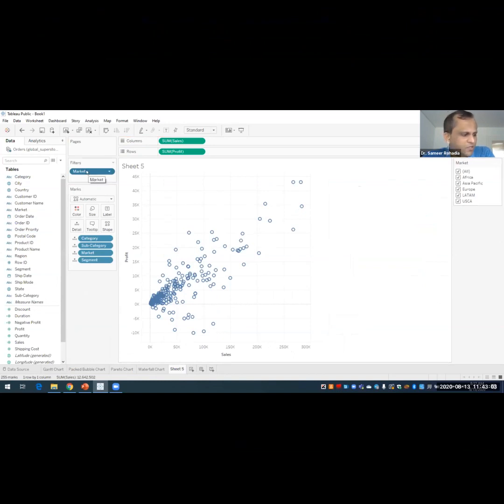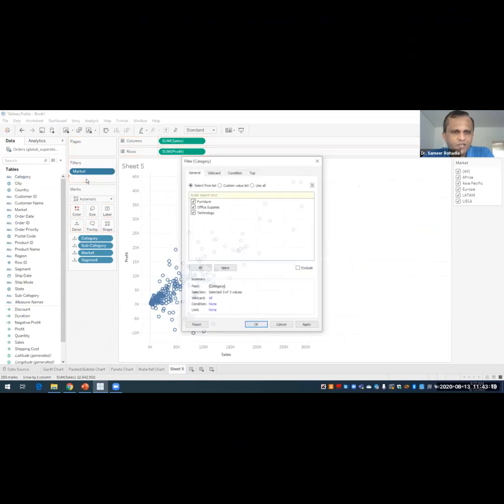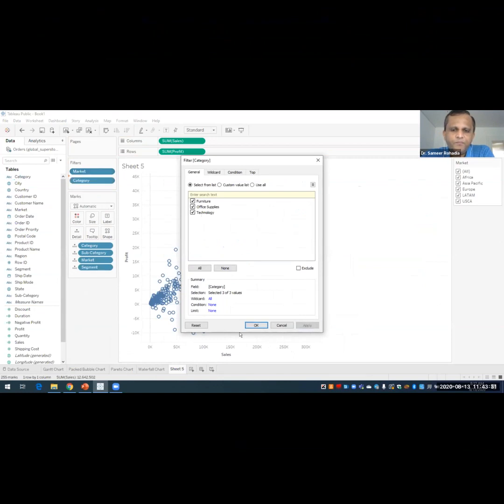Now the second filter which I would like to create is the category filter. Here you can see that I have already put the category in the details area, but let me also put the category in the filter area. So I drag this category and put it in the filters area. Now here there are three categories: furniture, office supplies, and technology. I want to have all three. By default it is all selected. I click apply and okay.